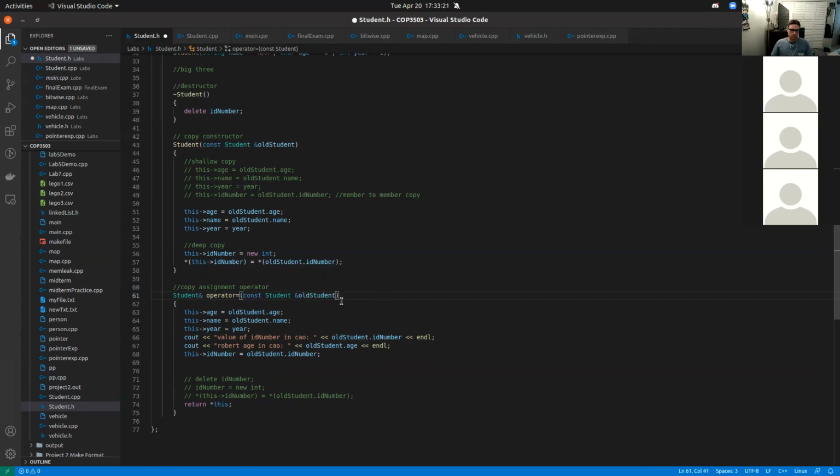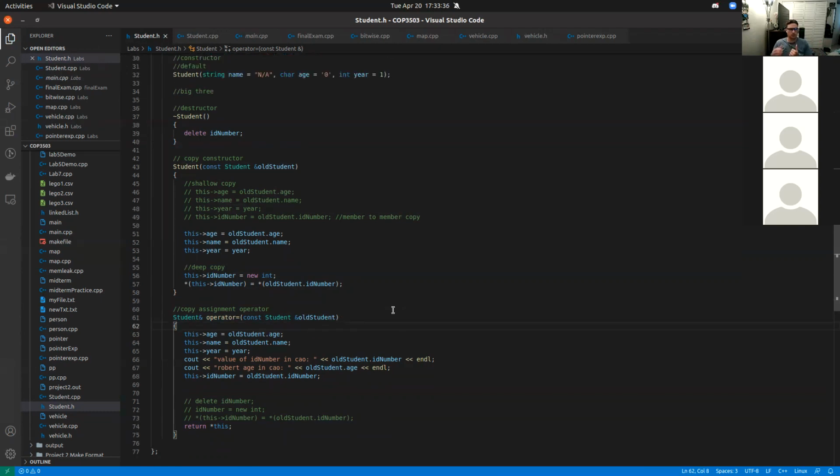The parameters are going to be the same. I think I messed this up. This should, I think, be a reference. But the parameters are going to be the same as the copy constructor. We're going to pass in a const reference of another object of the class that we're trying to copy over. So yeah, that's all, I think. Any questions about class stuff?